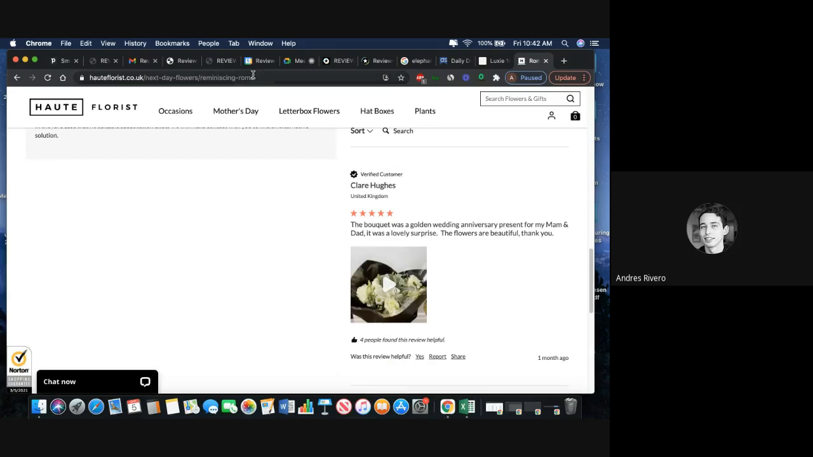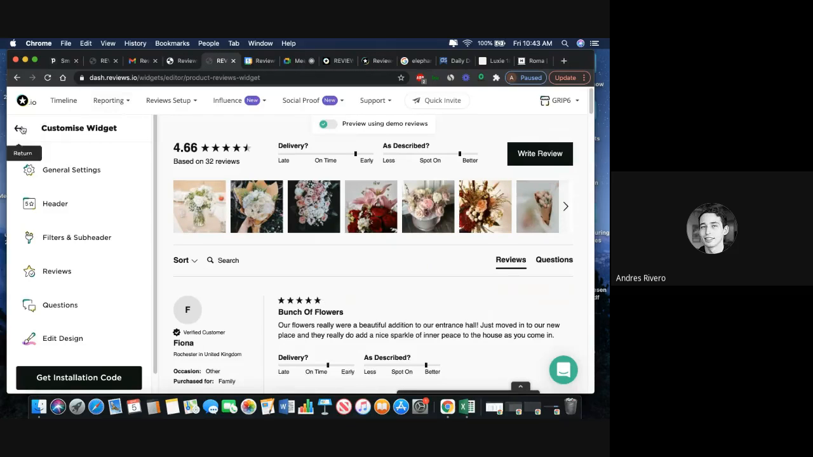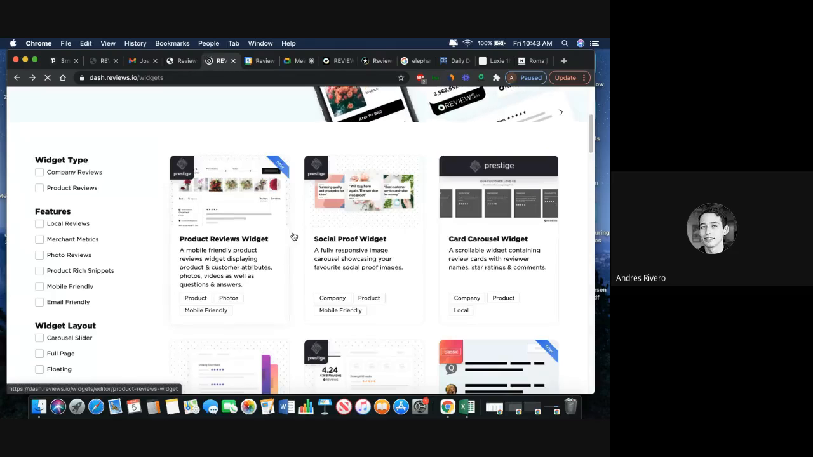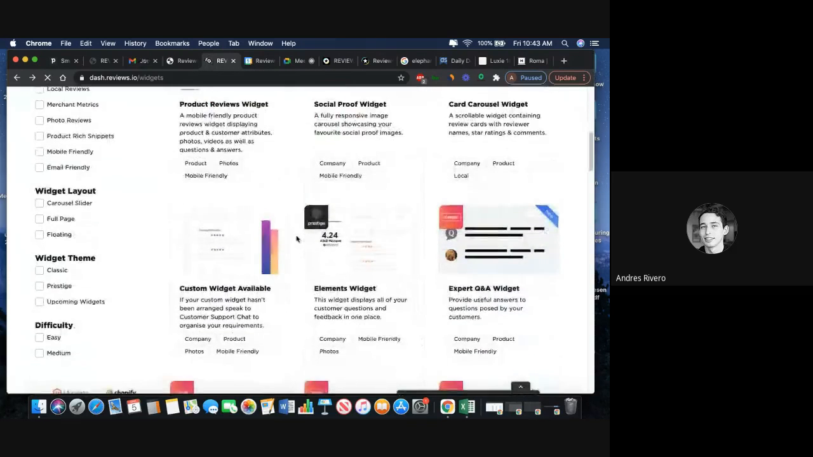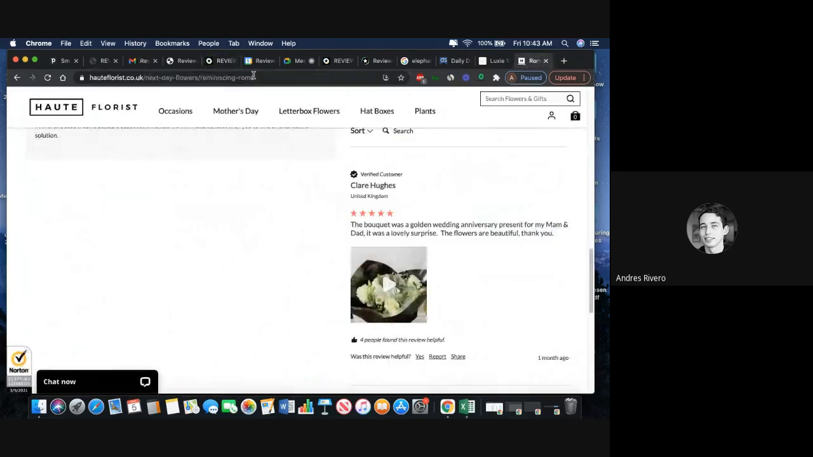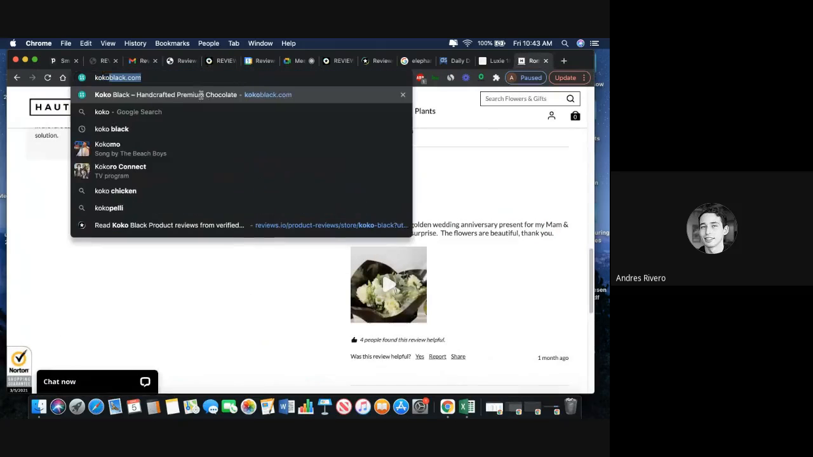But that's one example there. Let me come back to the timeline. I'm getting almost lost here in all my tabs. But let me show you. I actually already showed you guys the social proof widget. But let's come down to, let me go to Cocoa Black. Let me show you some of the homepage widgets.